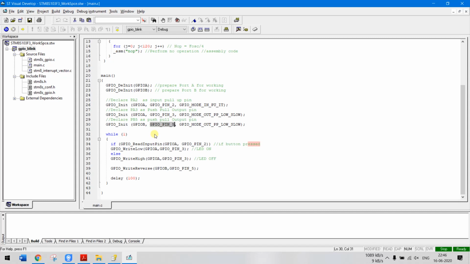And if you proceed into the while loop, what we are going to do is we are just going to see the status of the pin. To check if a pin is high or low, we have to use this function GPIO read input pin. We are going to check GPIO port A pin 2, and then we will be making it low whenever the pin is not pressed.